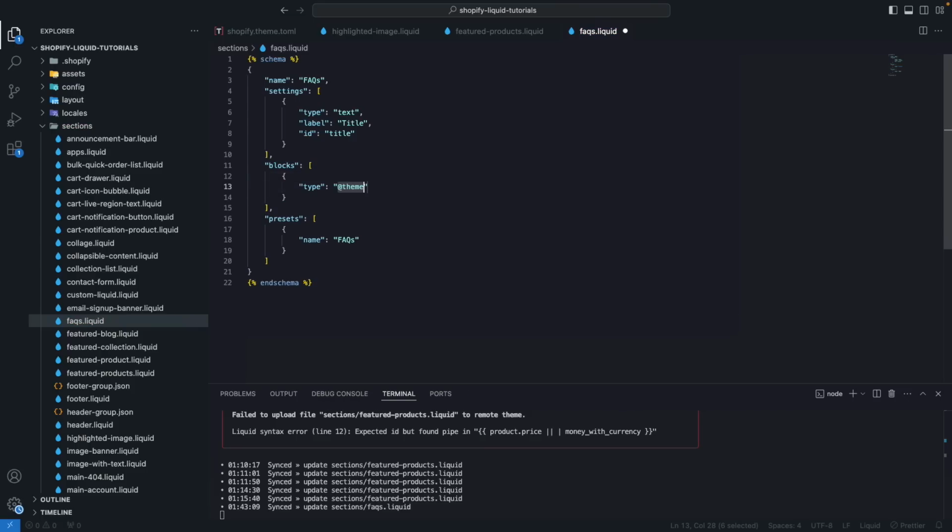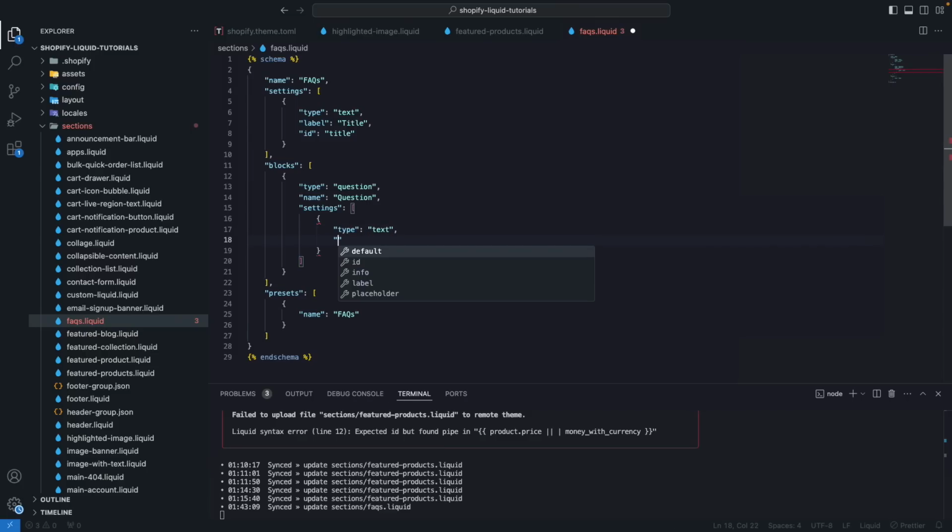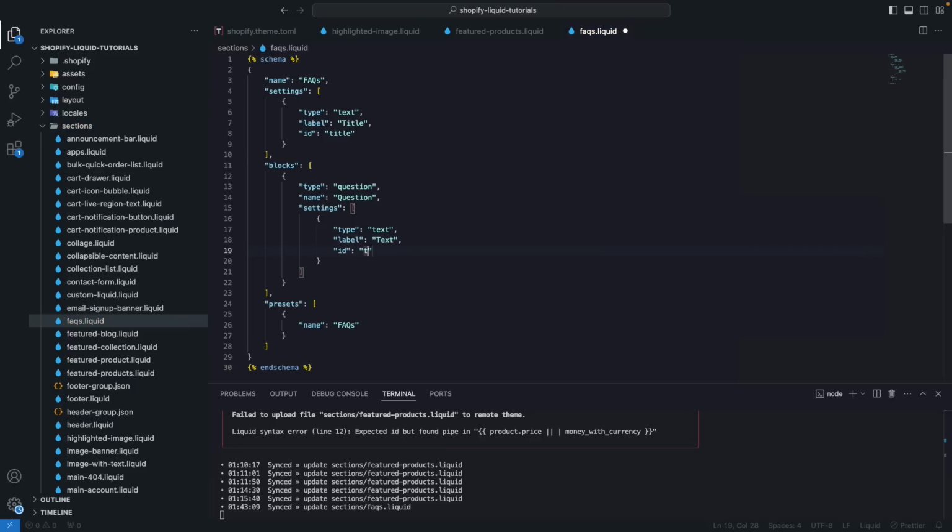Let's have a single block over here. In this case, it will be of type question, the name, the question, and we'll have settings for this over here. And we'll have a setting of type text, the label of the text, and the ID of the title. And then we'll have another setting. Let's give this one type of rich text. The label will be answer, and the ID will be answer.